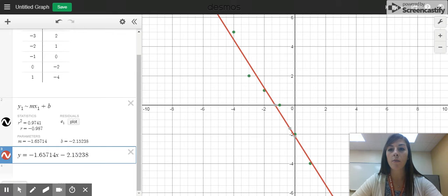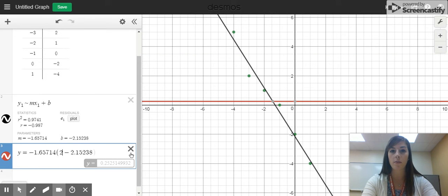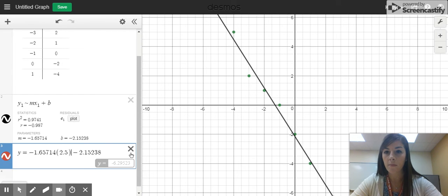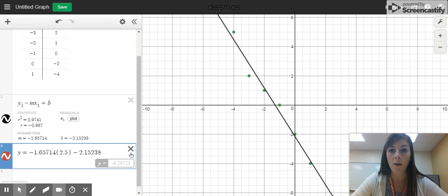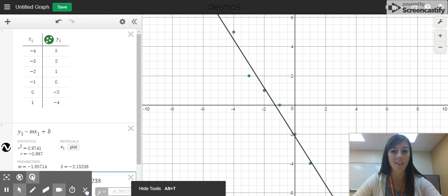From here, they can see what would be our best estimation if we were looking for an x value of 2.5, so beyond the point that we know. And we see in the corner that y would be equal to negative 6.29523, which makes sense with our trend of data that we have a negative correlation, so it would be going down. So I hope this was helpful in kind of seeing how simple it can be to use the linear regression feature of Desmos. Thanks for watching.